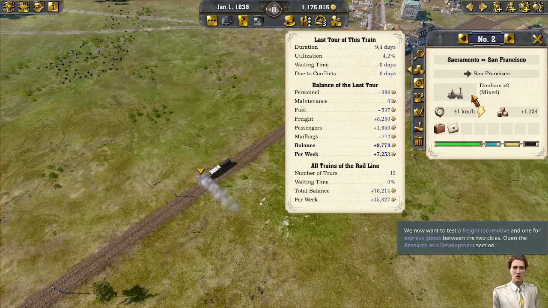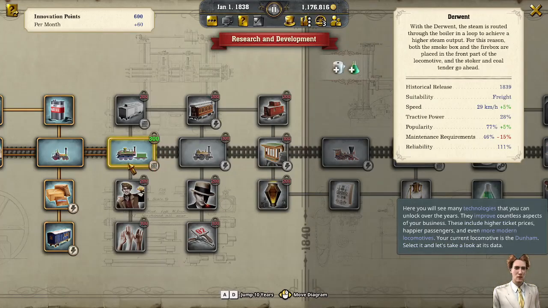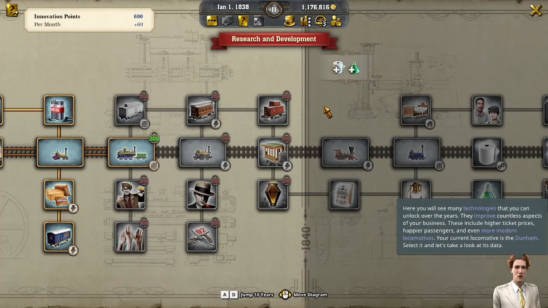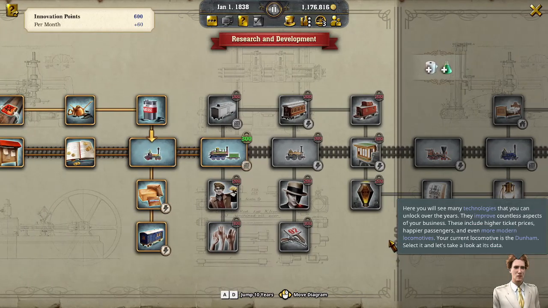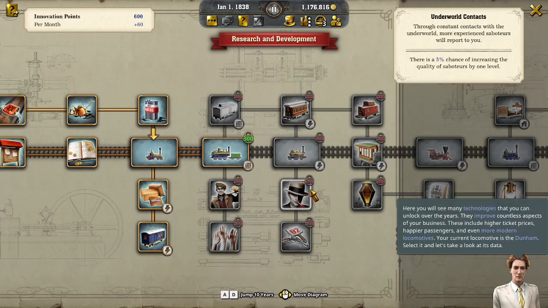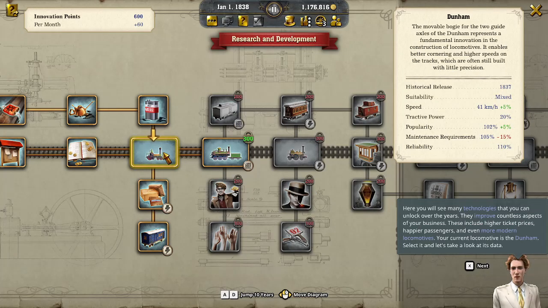We now want to test a freight locomotive and one for express goods between the two cities. Open the Research and Development section. Here you will see many technologies that you can unlock over the years. They improve countless aspects of your business. These include higher ticket prices, happier passengers, and even more modern locomotives. Your current locomotive is the Dunham. Select it and let's take a look at its data.